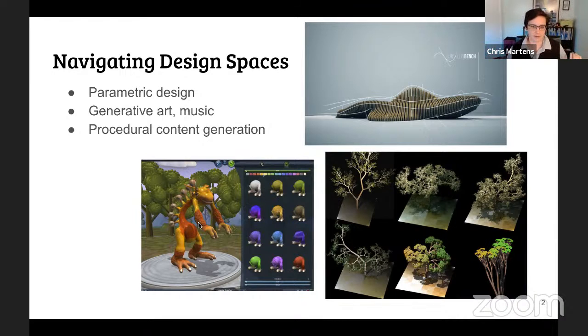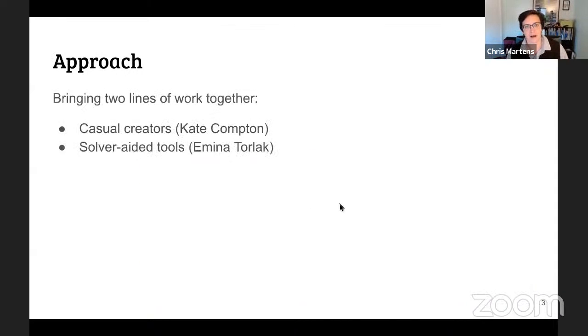This example here is from the game Spore, wherein there's a creature creator tool that people can use to design their own custom creatures, but that have to be somehow constrained: this creature has to actually be able to walk or move around somehow in the world, and its physics are determined by its anatomy, which the user is constructing. So these are just some examples of what I'm talking about.